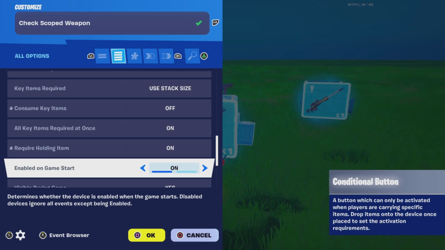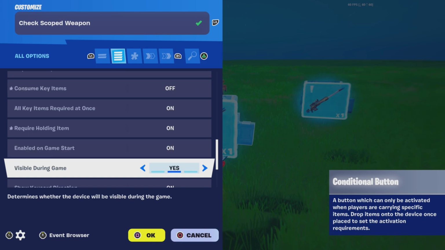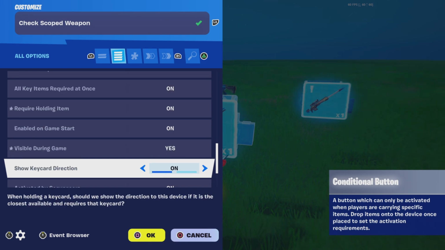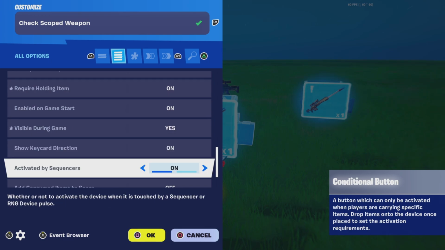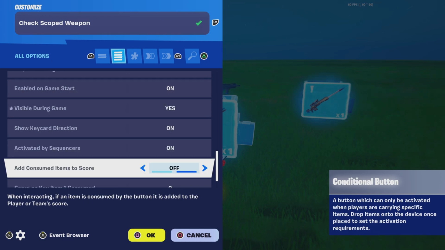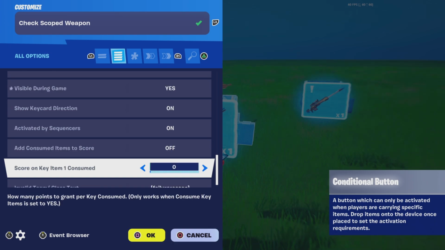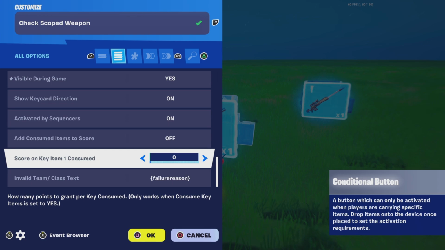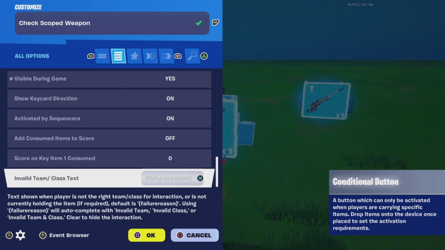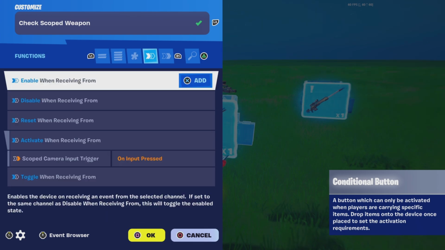Enable on game start on. Visible during game: you don't really need this on during the game. If you do, then you can just put yes. I'm going to leave it at yes for now. Show key card direction, no, or keep that on. Activated by sequencers on. Add consumed item to score, you want to set that off. Score on key item one consumed, put that at 0, and that's it for that.